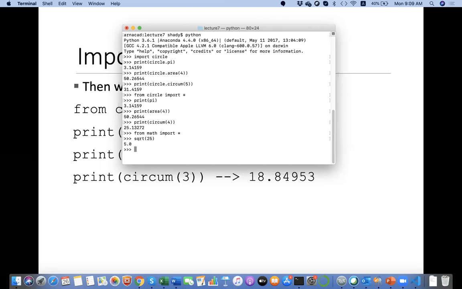Okay, so when I say import the name of the module, I have to say the name of the module dot a function or dot a variable. If I say from the module import star, it means import everything, and now I don't have to use this prefix, the name of the module dot. See the difference? Any questions? This is straightforward, correct?